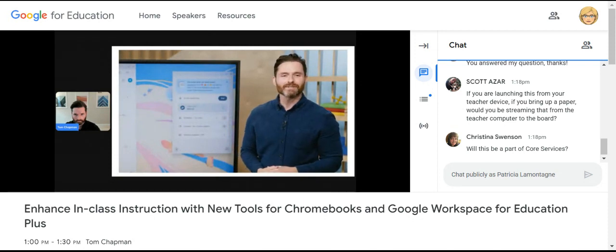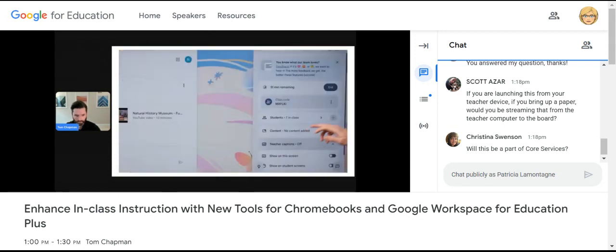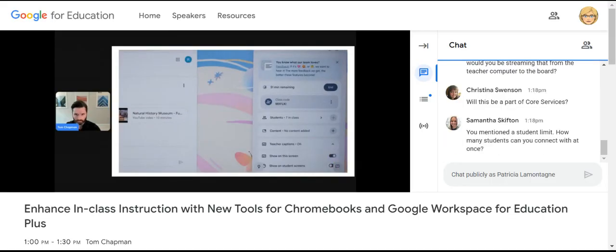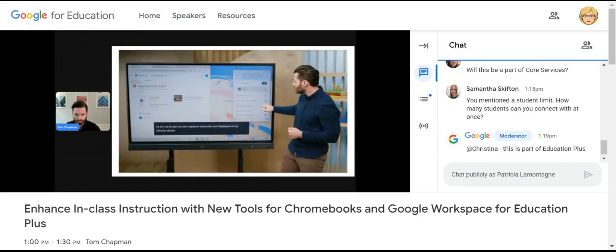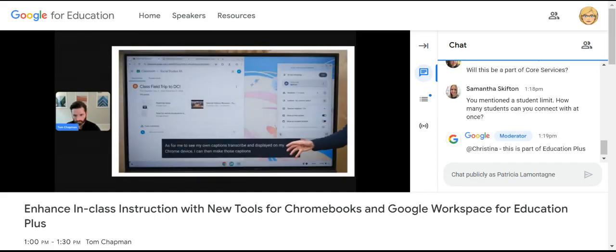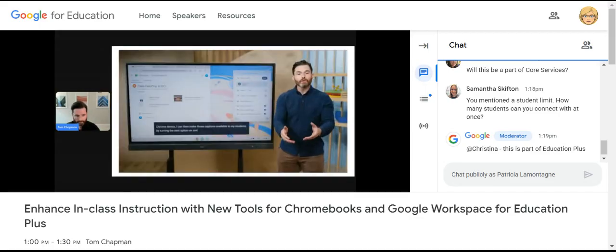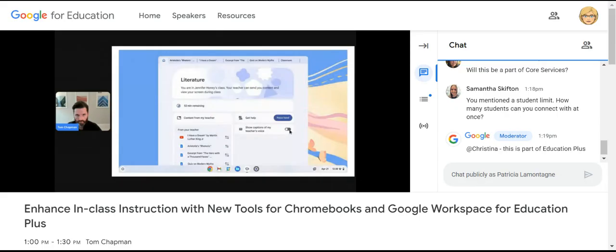Next, let's talk about captions. If I expand the captions section of ClassTools, I see 3 options. The first one allows for me to see my own captions transcribed and displayed on my Chrome device. I can then make those captions available to my students by turning the next option on. And when they're on their Chromebooks connected to me, they'll be able to see my captions in real time.